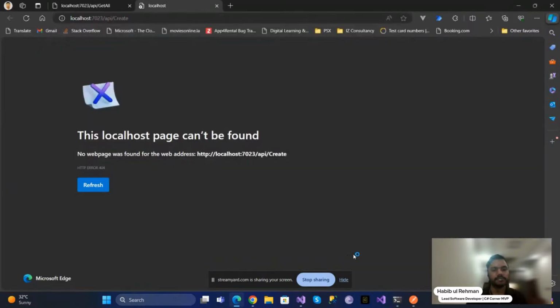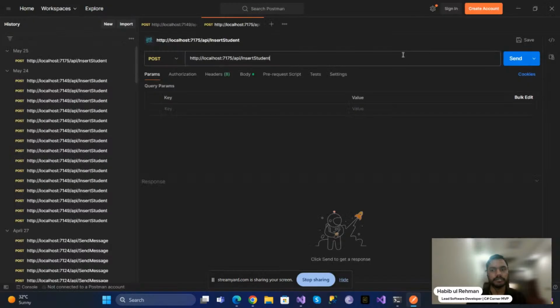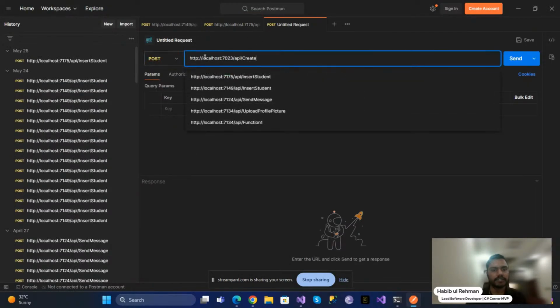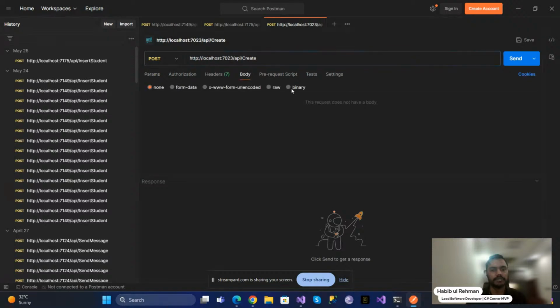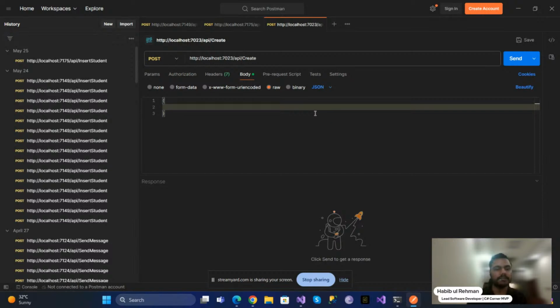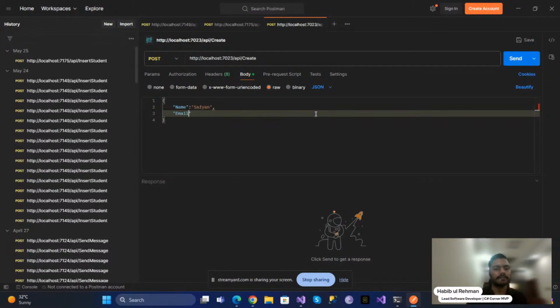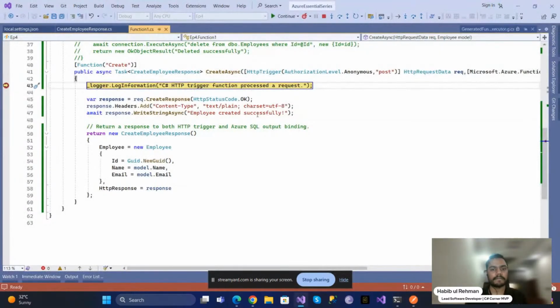As this is an HTTP POST request, I cannot hit it from my browser. I have to use Postman. So let's paste it here, and inside body, select the raw option, then JSON, and inside JSON I need to provide name. Name is Safyan, and I also need to provide email, which I will say is safyan@gmail.com. Let's hit this API.